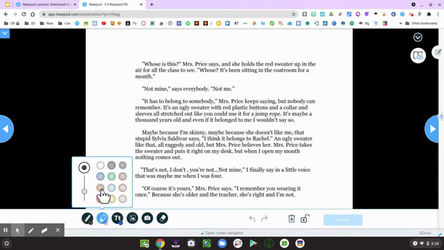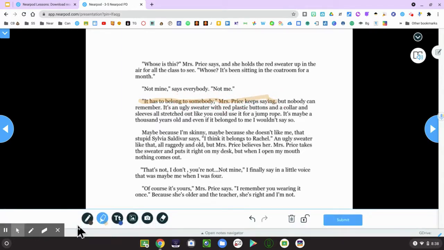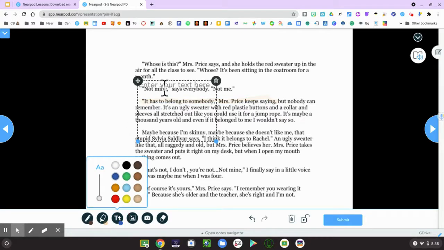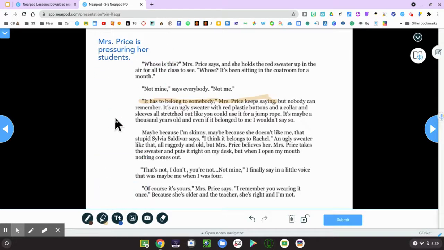So I can click on that highlight tool. I can choose whatever color I'd like to highlight. I can make that tool thinner or thicker. And then I can highlight real easily that section of text. Then the student could add a text box to explain their thinking around that, what they're thinking. So maybe Mrs. Price's tone that she's reading is pressuring her students. And then the student can move that text box where they would like to move it.